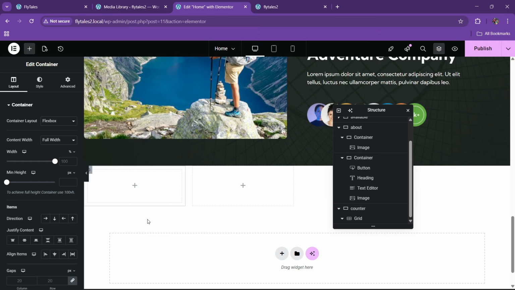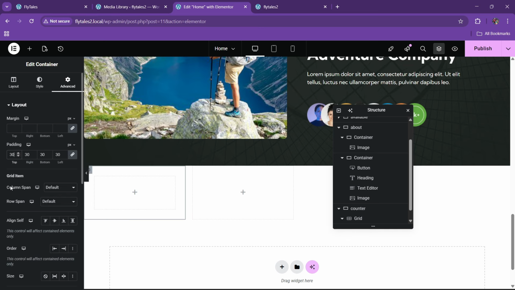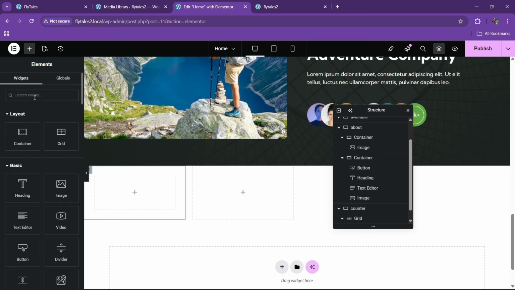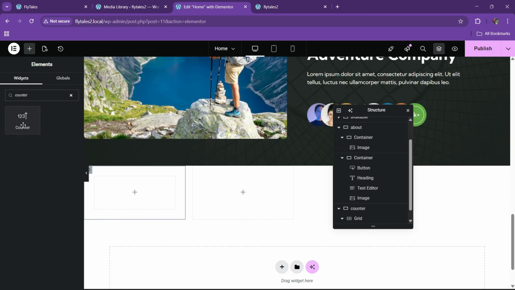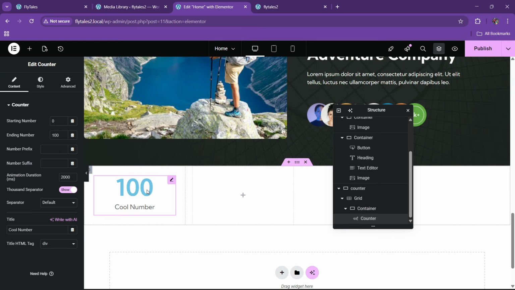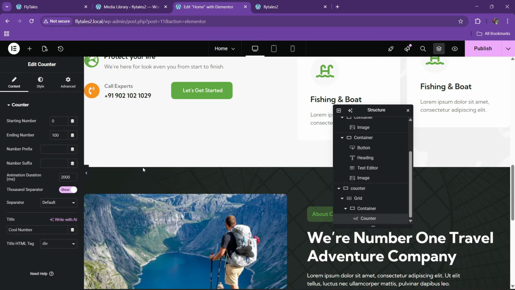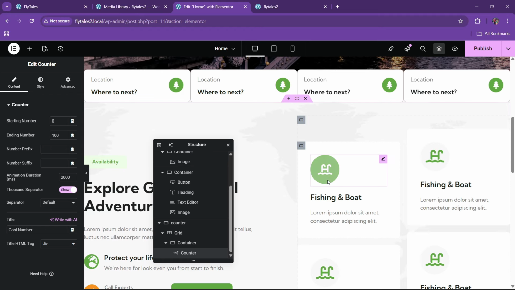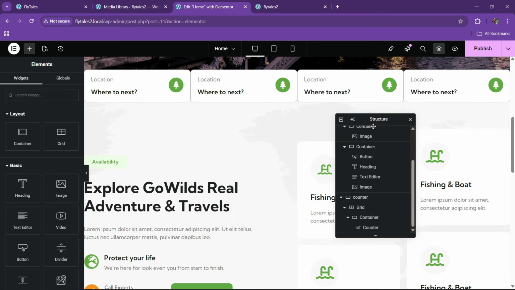Now we can just add a new container. Okay, and here also we can add the 30. Okay, now we can search for the counter like this, and on top of the counter you can see that we have the logo also. So the logo is also the same like this, so we're gonna just copy this logo here.